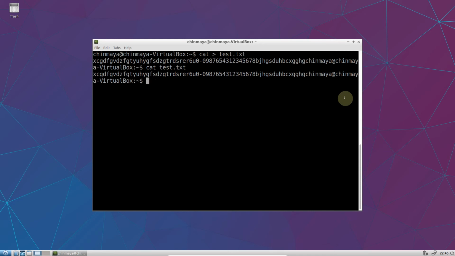Now, if you want to edit the txt you just made, simply do the first command that you just said, cat side arrow test.txt, and here you are, and you can rewrite your txt file.